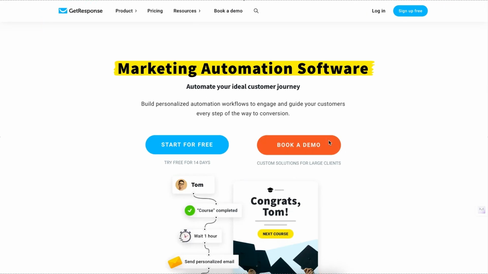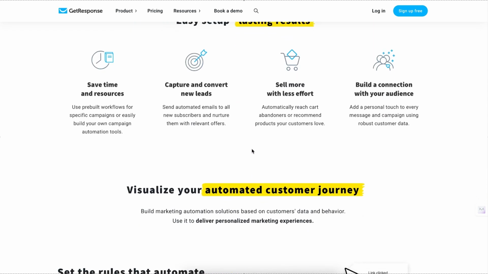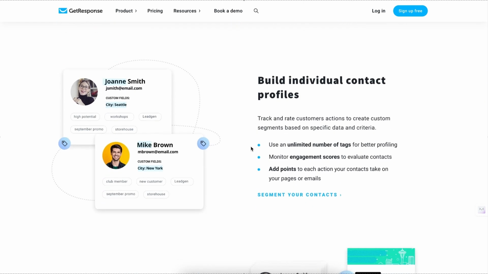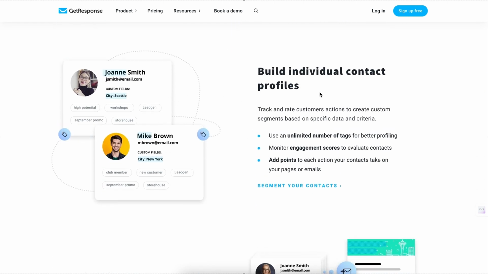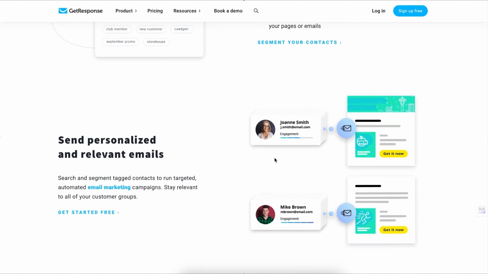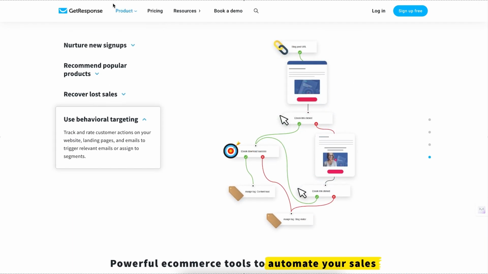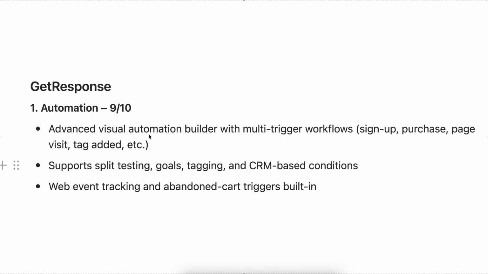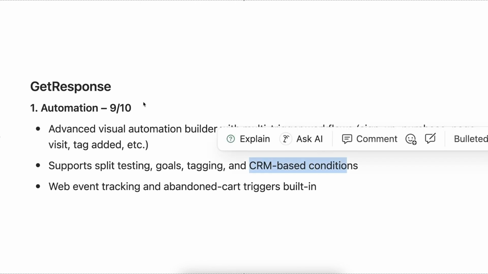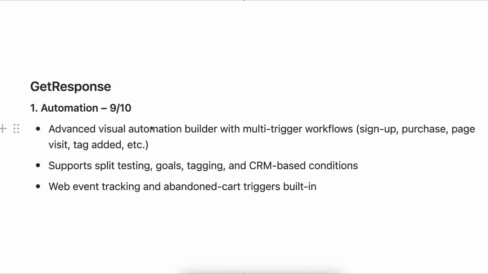When it comes to GetResponse automations, they do have some interesting things. They have all of the usual automations that you will need, but also some additional things, for example, engagement scoring. And then you can send personalized emails based on that engagement scoring. And obviously you have all of these other usual features that you will have on other tools. But I would say it's pretty advanced. And you even have some CRM based type of conditions. So I will give it 9 out of 10. I would say it's one of the stronger tools when it comes to automations in email marketing.